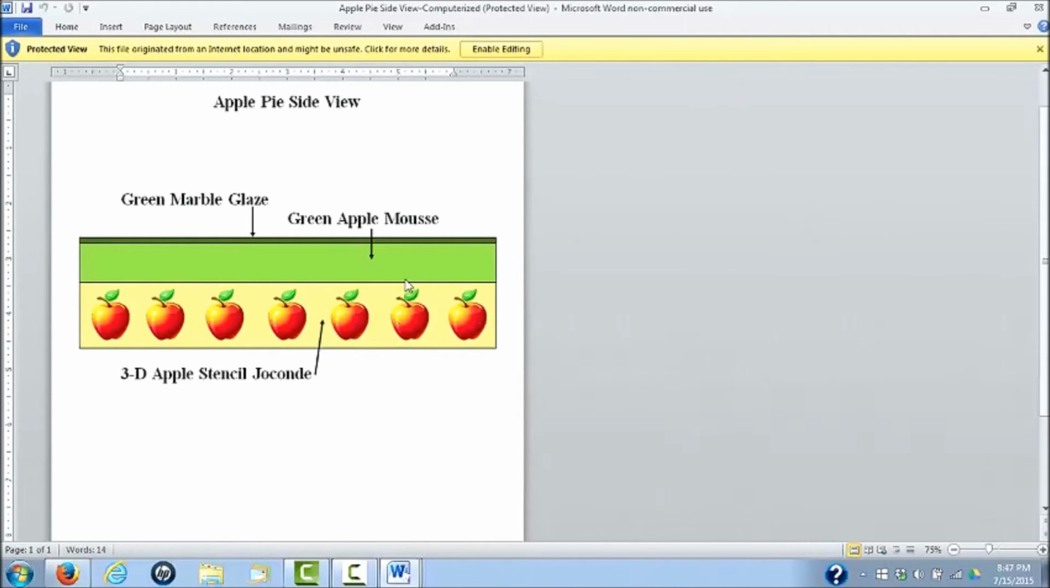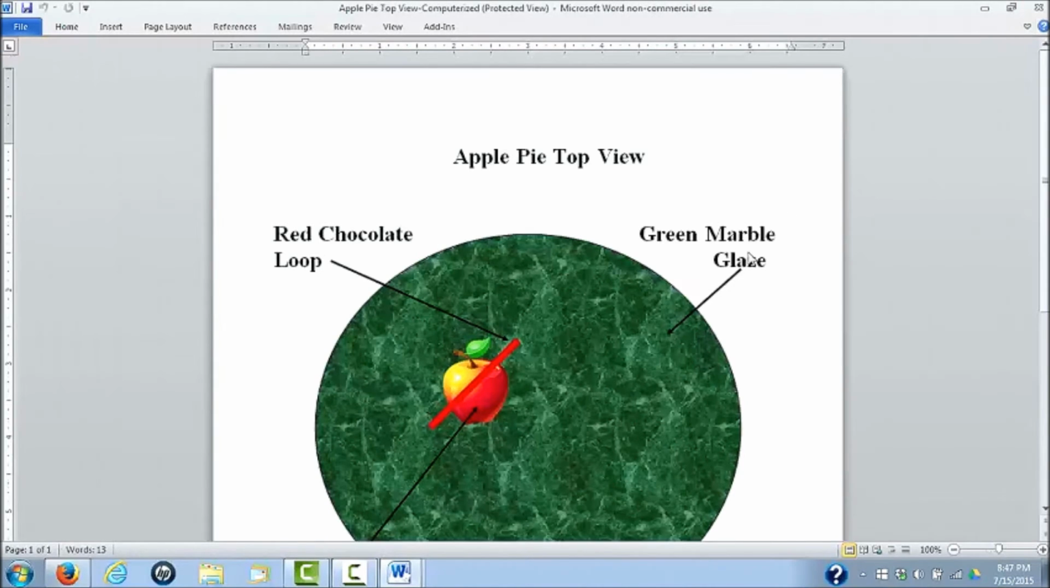Then I have a little bit of the mousse showing because when you use jacquard you generally have a small amount of mousse showing. And then I have my green marbleized glaze. Notice that I did not put my garnish visible on this side view. I have it on my cross section, so I need not put it on the side view. Put it in one or the other. It doesn't matter which one, but not both. Alright, so that's a side view.